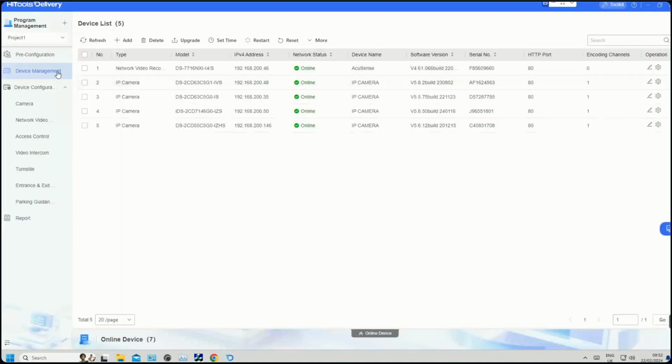Okay, so this is the second feature, device management. The third feature available in the HiTools Delivery is batch configuration. So if we go to the device configuration page, we can see that the batch configuration is mainly supported by the following device types, such as camera, NVR, access control, video intercom, turnstile, and entrance exit screen, parking guidance screen. So here we will focus more on the CCTV devices.